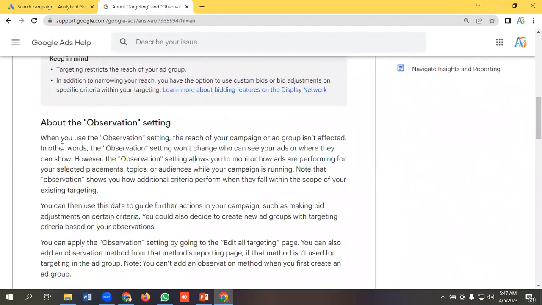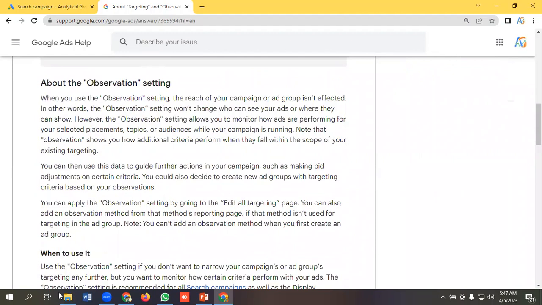Next is about observation settings. Let's read it. When you use the observation setting, the reach of your campaign or ad group isn't affected. In other words, the observation settings won't change who can see your ads or where they can show. However, the observation settings allow you to monitor how ads are performing for your selected placements, topics, or audiences while your campaign is running. Note that observation shows you how additional criteria perform when they fall within the scope of your existing targeting.